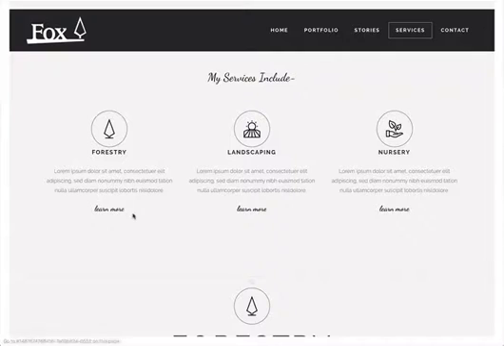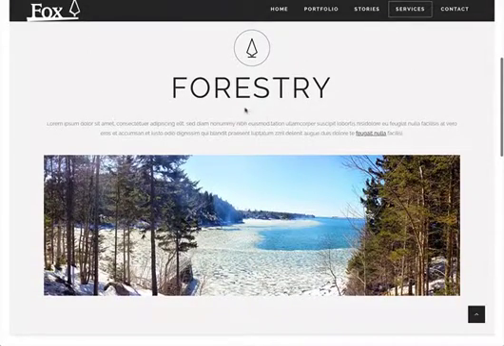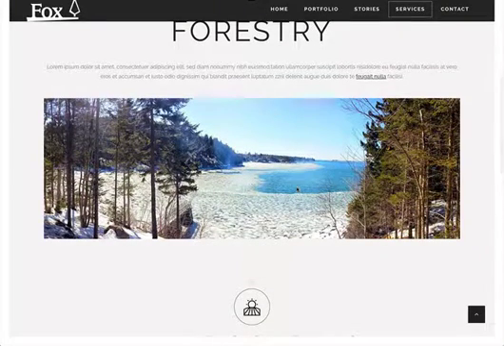And if you click on learn more, and actually I think I want to do this in a slightly different way. If you click on learn more, then you will automatically be moved down the page to that particular section. So here you can put more information about this particular discipline, forestry. Use a nice image to sum up that and give any details you wish.